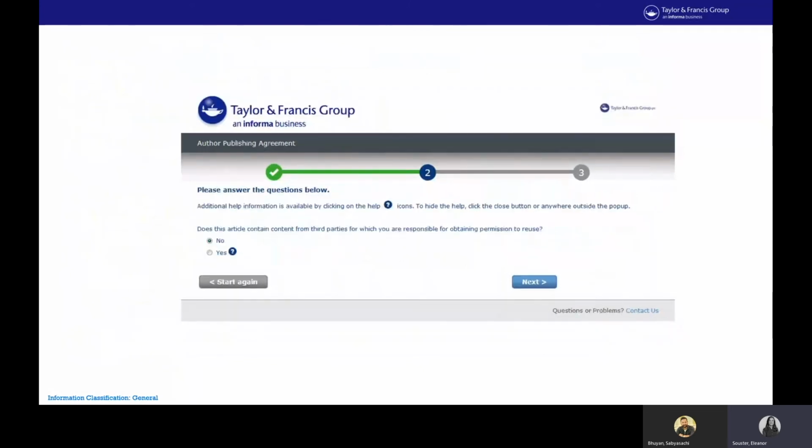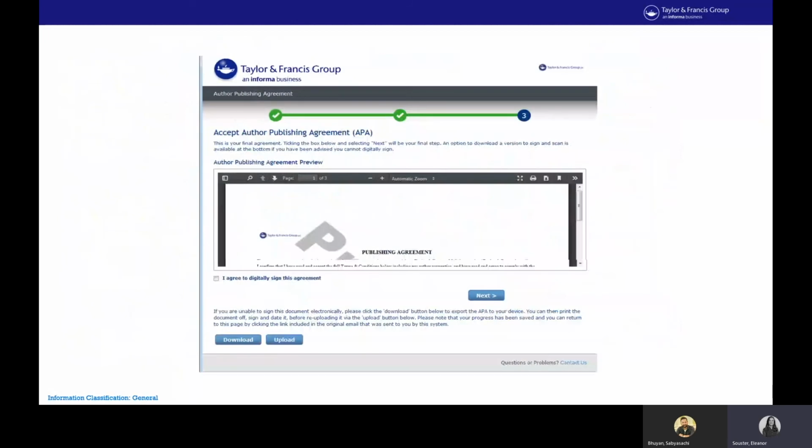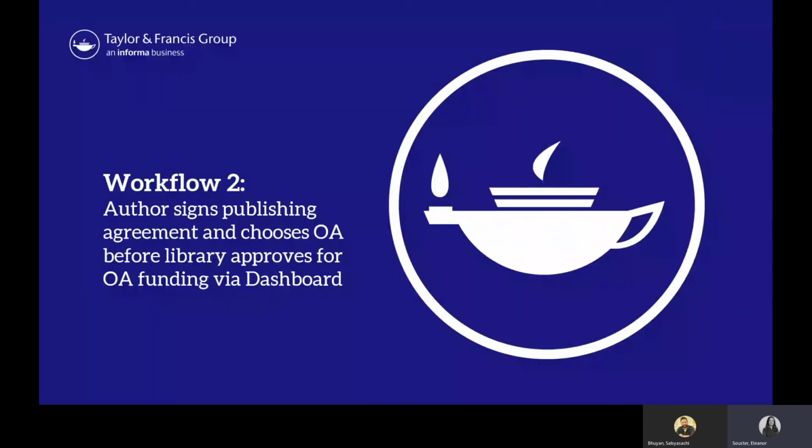Then they have to just select a little bit of information about content from third parties, conflict of interest statements, and then it gets to this screen here where they have to digitally sign the agreement, and they can download or upload it for their references if need be. And so that's the end of the first workflow. And so as you can see, because the author has already been approved for open access funding, they're immediately shown on the right course for open access and only shown open access options.